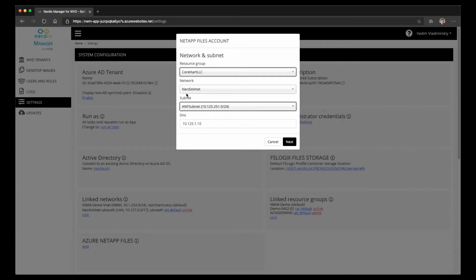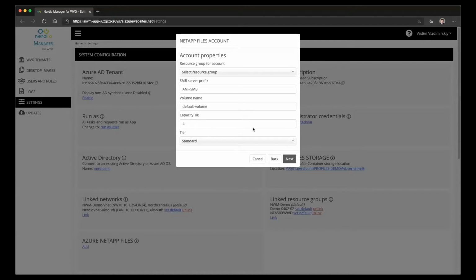So now we've selected the resource group, the network, and the subnet, and it will automatically detect the DNS server that is currently specified on the network. This DNS server is needed in order to join the domain. So it already has detected the DNS server, but if there is another one that's better, you can override it and specify it here. Next, we're going to configure the resource group that's going to be containing the actual Azure NetApp Files account. So let's go ahead and find a resource group where to place it.